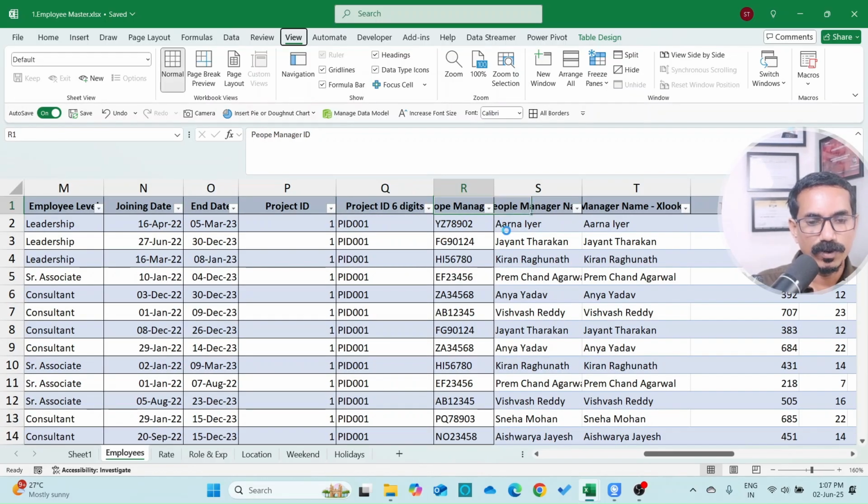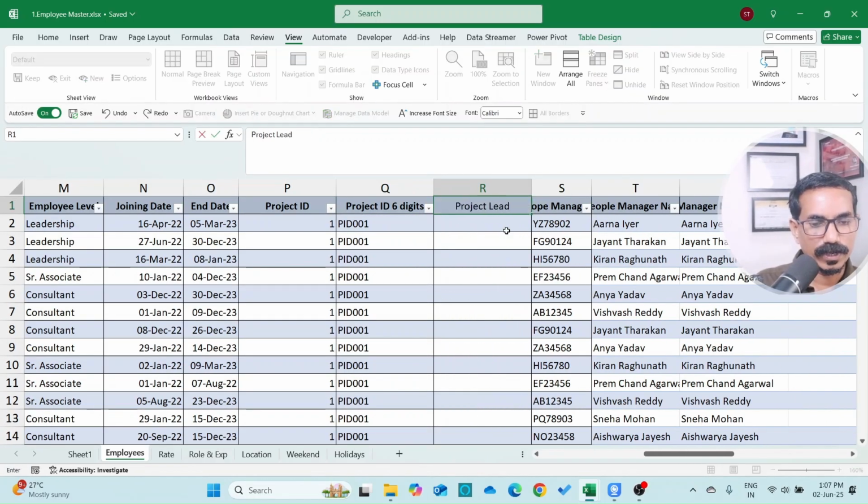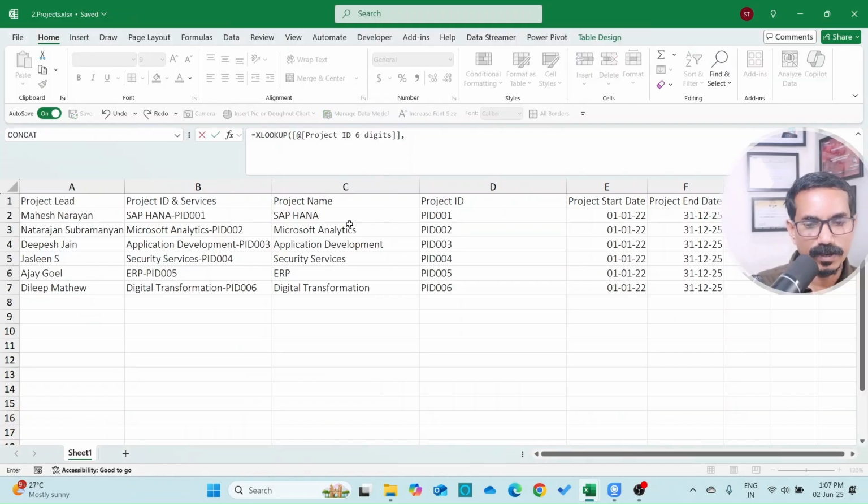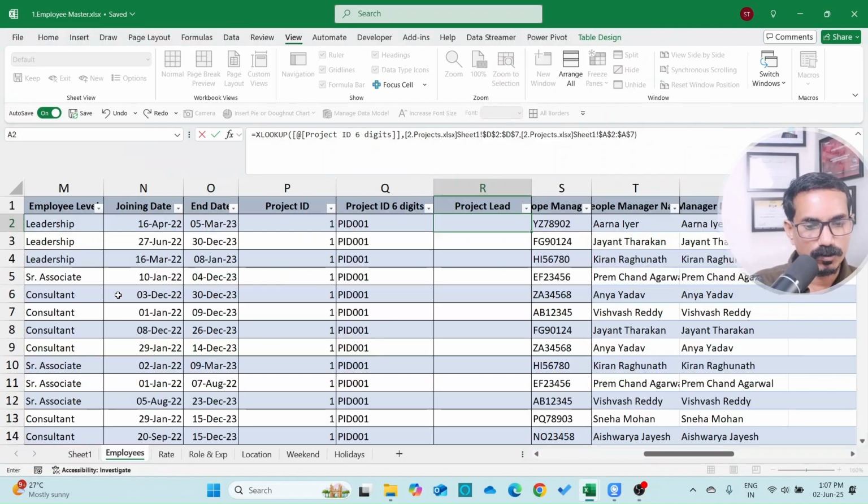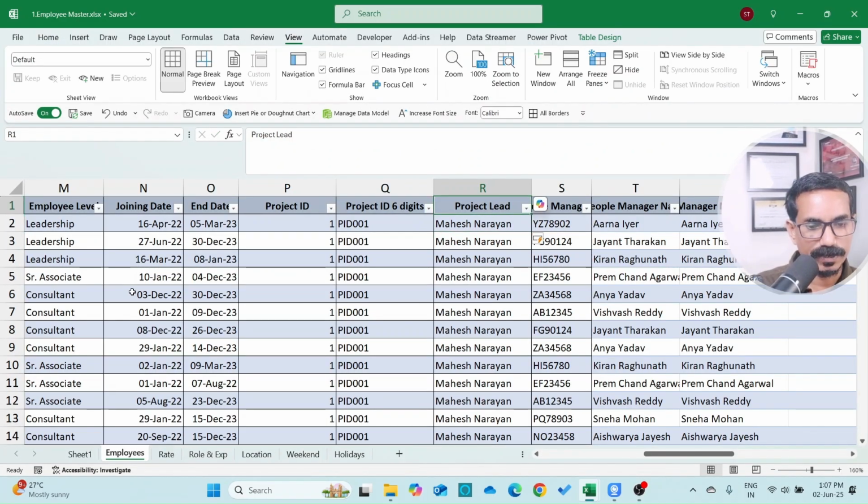So now what I can do, I can create a project lead column. Now I can easily do a VLOOKUP. Select this. This is my lookup value. And where is my lookup array? This is my lookup array. Where is this value located? Comma. Where is my output column? Project lead is my output column. Close bracket. Now I've got the project lead, right?